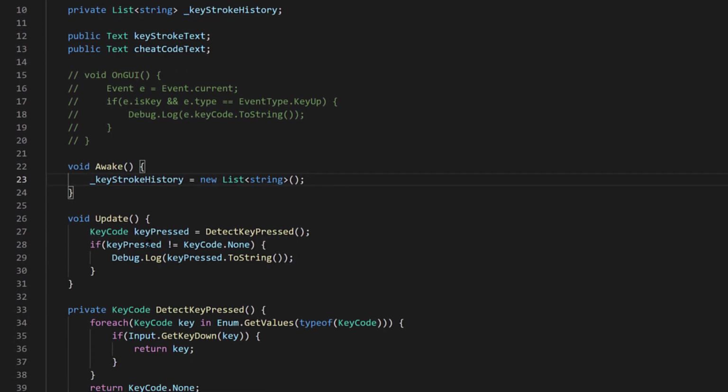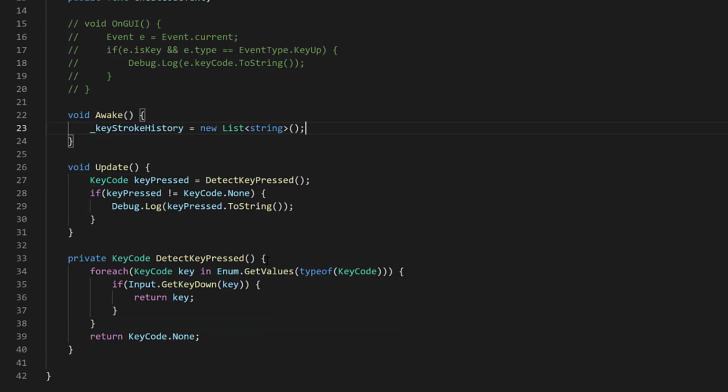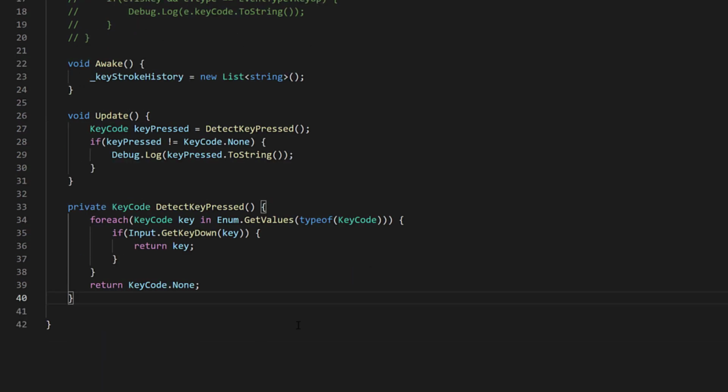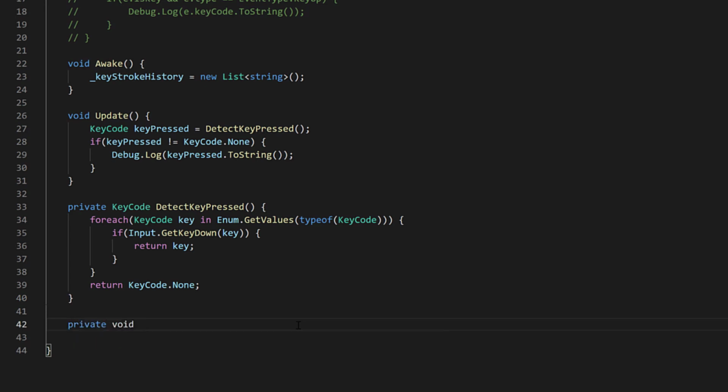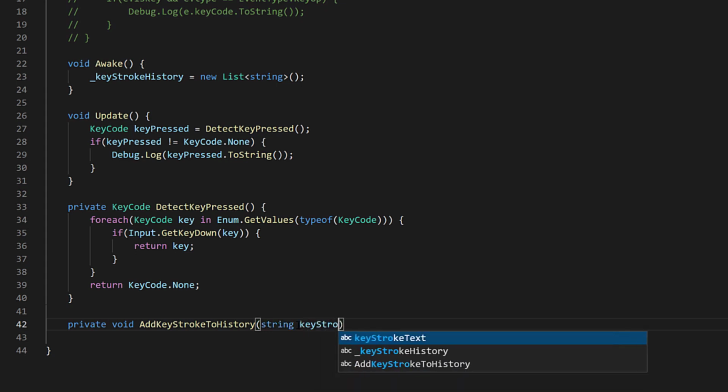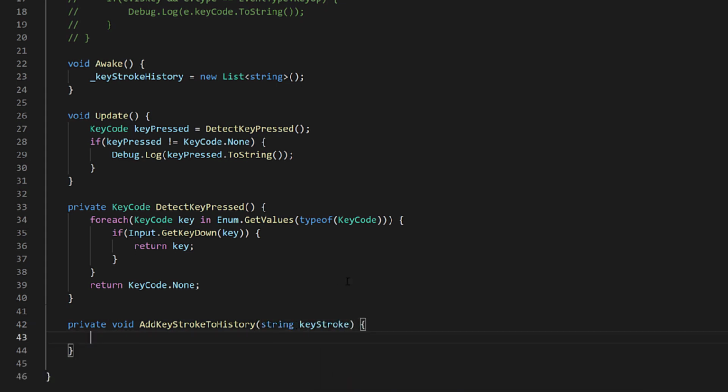All right, so we're currently detecting key codes. So let's go ahead and add them to that list. I'm going to do that in a separate function, just so that way it's a little more clean. We're going to say private void add keystroke to history, and you can call this function really whatever you want. We're going to say string keystroke. We could still be using key codes if you really wanted to, but I find it more pleasant to work with strings in this scenario, and you'll see why shortly. And we're going to add each keystroke to this list as long as it's not none.